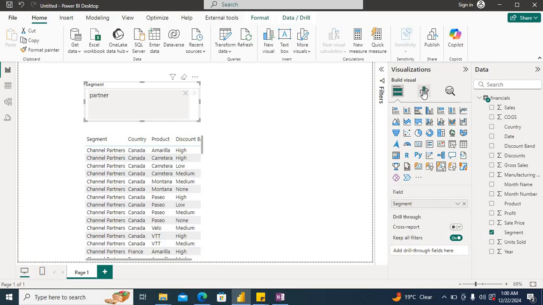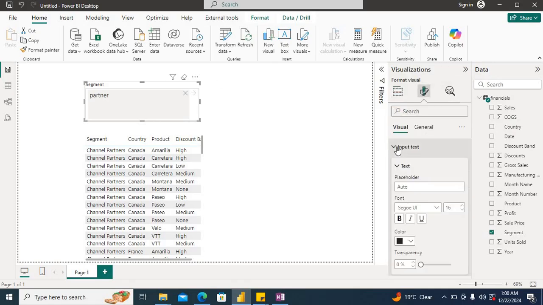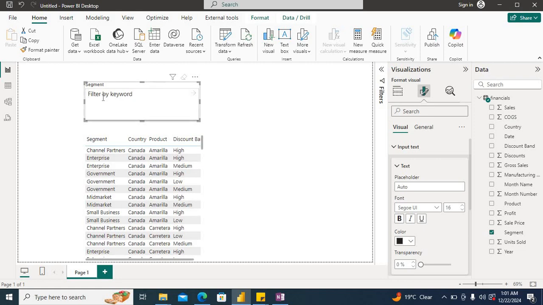So we'll go to this Format section. Our first option is input text. Here we have a placeholder. For example, if I cancel this, we have this "Filter by keyword" text. Right now it is auto, but we can put our own text as well, like "type text here."